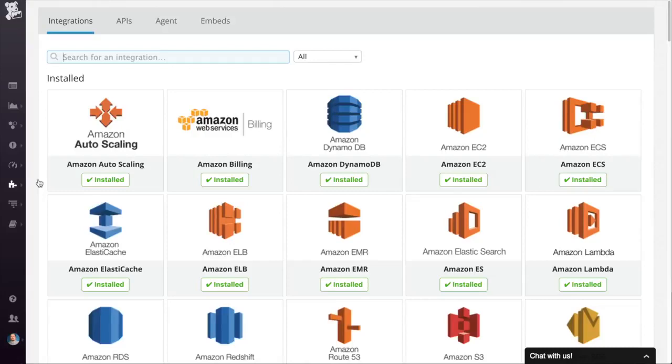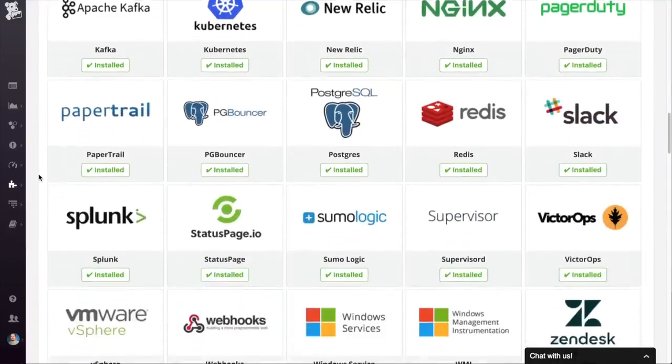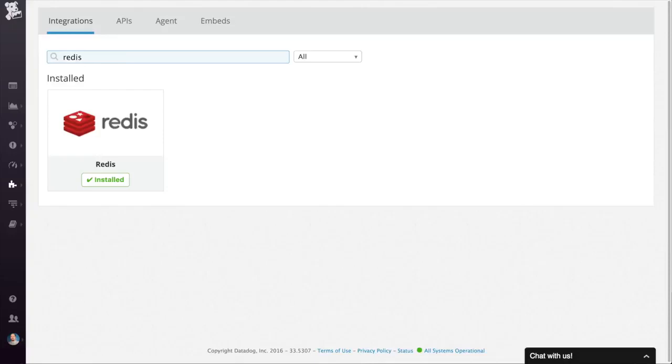The last of the feature icons includes integrations, API keys, agent installation, and embeds. The integrations page is where you go to turn on and configure any of the integrations. You can filter them down or just scroll to find what you need. The ones you're currently using appear first.